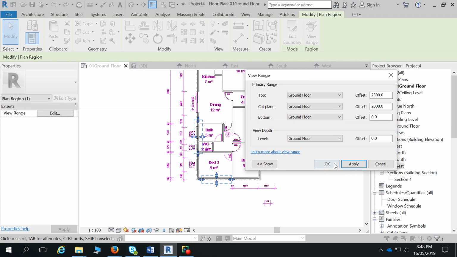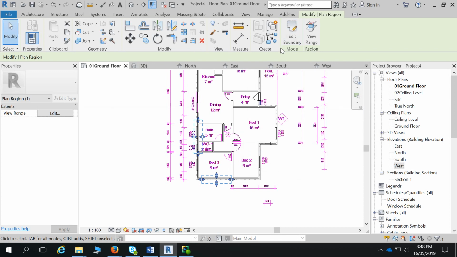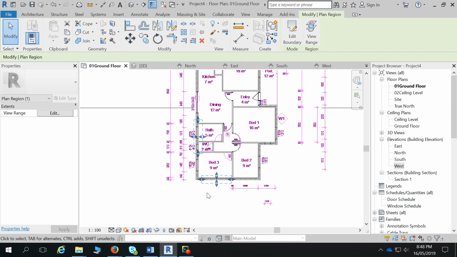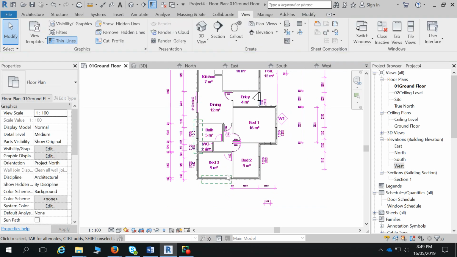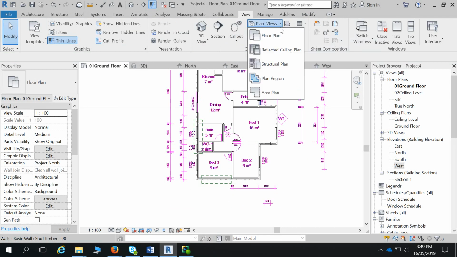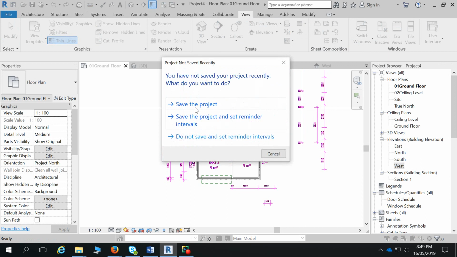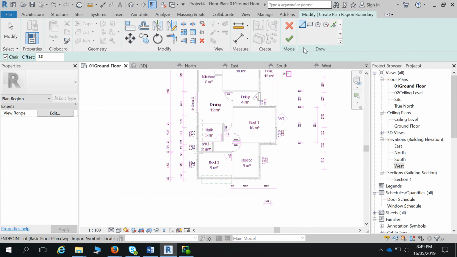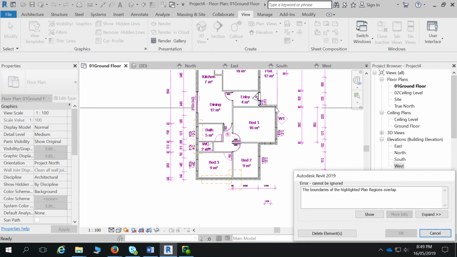The other thing that's a bit annoying with sketch or plan regions is you can right click and hide them in view by category or element. They don't print, but if you just want to clean up your drawing when you're looking at it on the screen, you can hide them. The other thing you can't do, which is generally where I get stuck because they're hidden and I've forgotten they're there, is you can't have them intersecting.